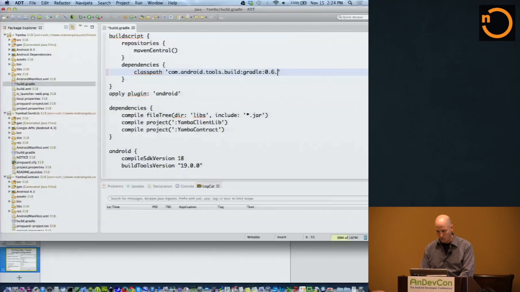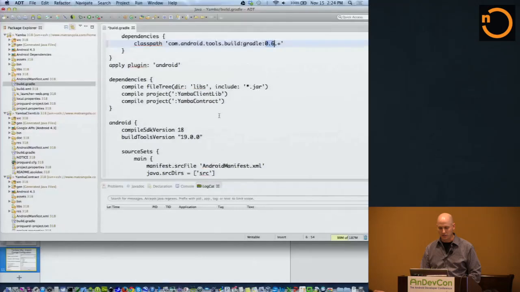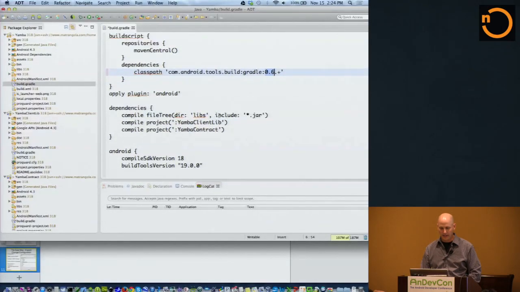And so I'm going to do 4.6 plus. So that's the version, I just pointed to my screen. That is the version of the build tools we want to use. And then down here you can see what this built for us. It's basically what we already saw. This is a build script. We want to make sure we're pulling in the Gradle dependency for Android, the correct version. That's what we're doing there.